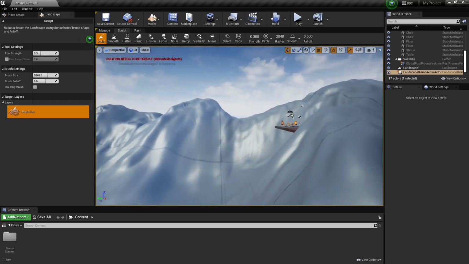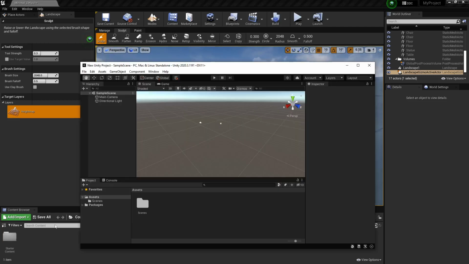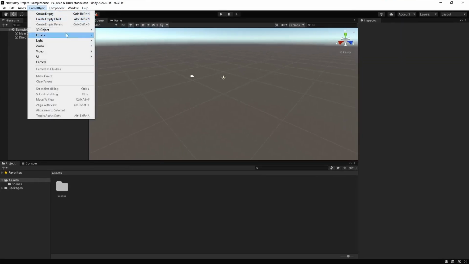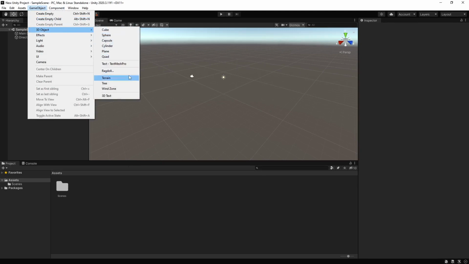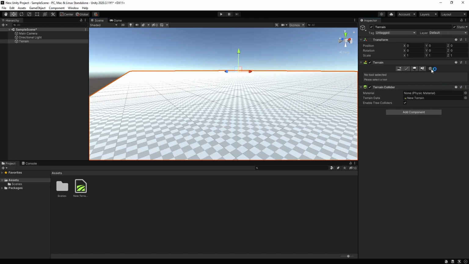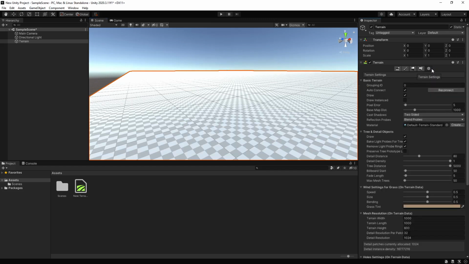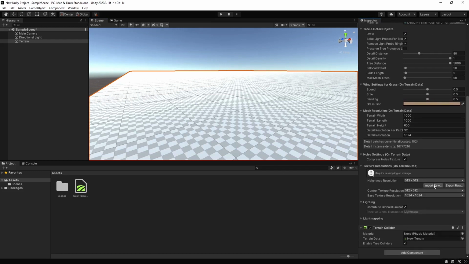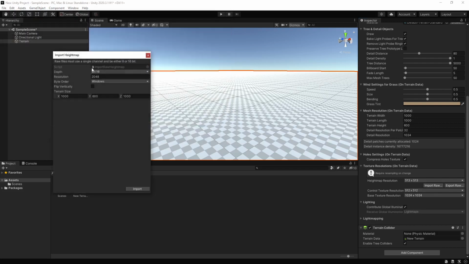Not a big deal. Let's go over to Unity now since it loaded up. And this is also very easy. Game object, 3D object, create terrain. Terrain system is loaded. Okay, we're going to go to the tool settings here in the inspector. Make sure your terrain is selected to get this. Just going to go ahead and click import raw here. And we're going to import the raw file.